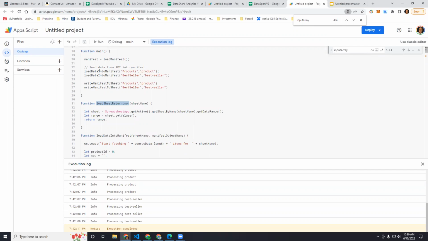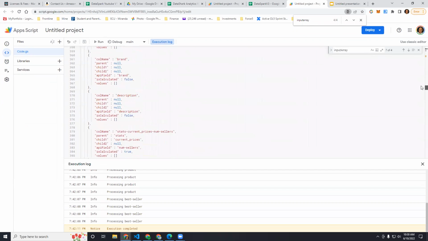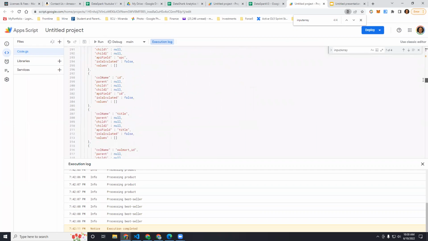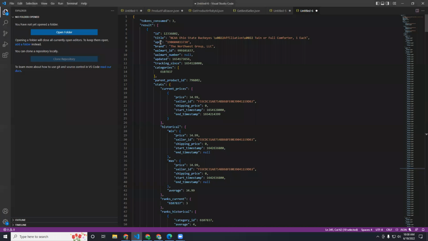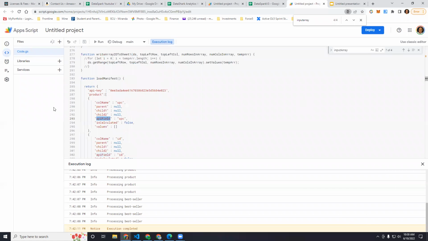But I think the best thing I did is I created what I'm calling a manifest. If we go down towards the bottom, here's the manifest. This is really ugly to look at in Google. But the manifest is just a JSON object that has all the columns of information I want. So for the product page, when I call the product service, it's telling me, okay, what column name do I want to put in my sheet? What API field? If I look in that thing, it's called UPC. We're going to come back to title, so make note of that. So UPC.